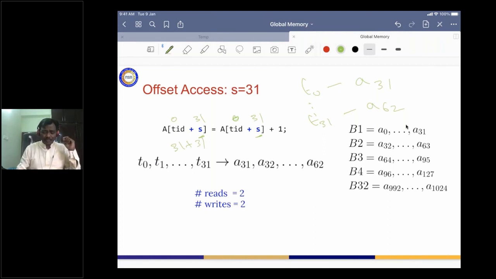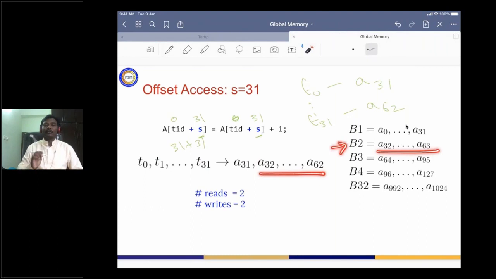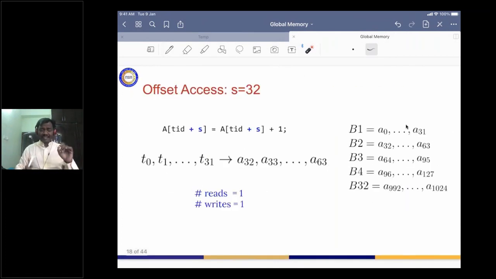From here, you can understand the same thing as in the similar example we saw earlier. T0 is going to access from block B1. You notice A31 is available in block B1, and all the rest of the elements are available in block B2. So in this example, since the offset value is 31, how many memory transactions are required? Two: read 2 and again write 2. Now let us understand a slightly different concept. s is equal to 32. Now what happens? Earlier the blocks were not aligned.